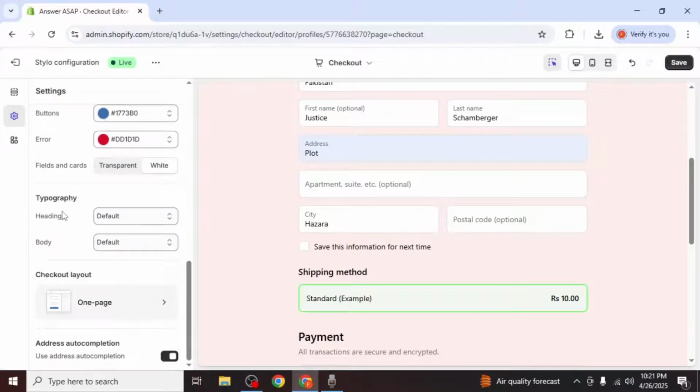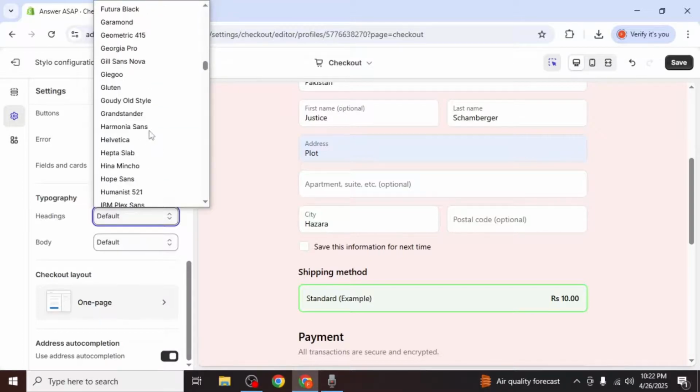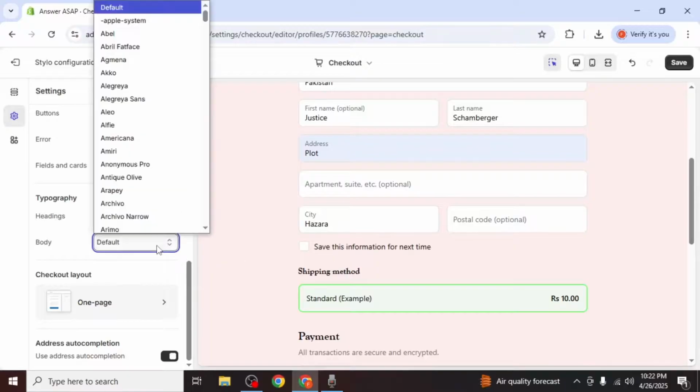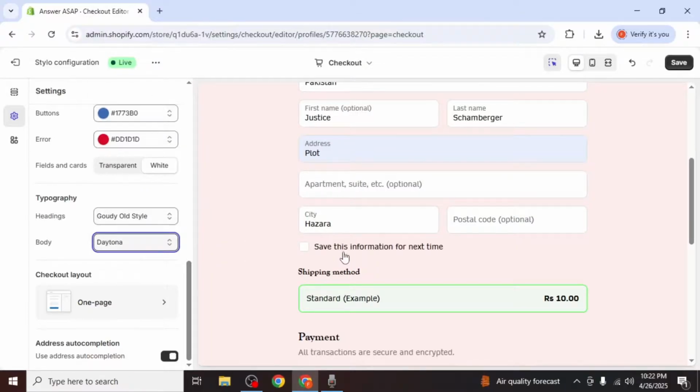Farther down, you'll find typography settings for headings and body text. Use the drop-down menu in each section to choose from various fonts, and the changes will instantly reflect on your page. Next, you'll see the checkout layout section.